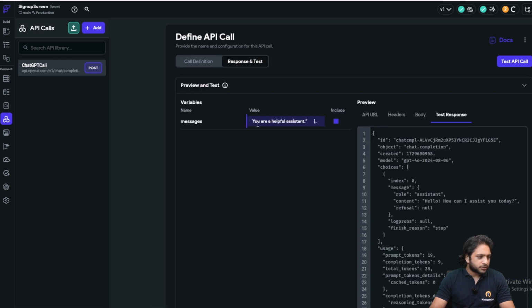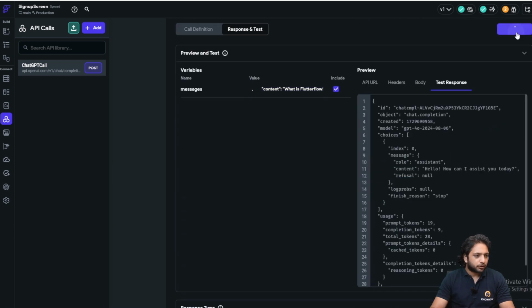Now if I test it, I will add my JSON, and instead of hello, I will write what is FlutterFlow and click on test.